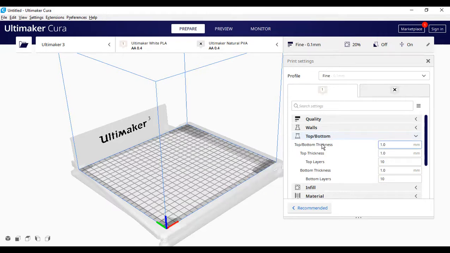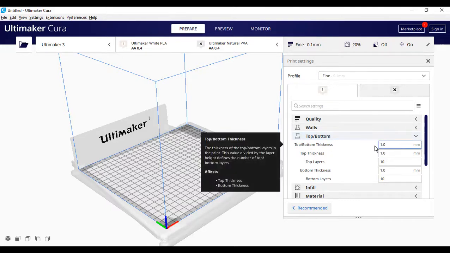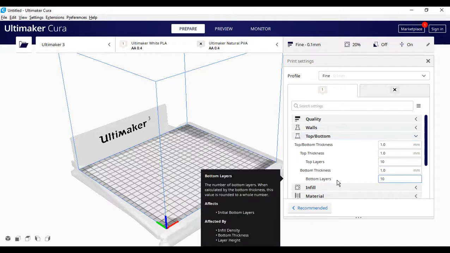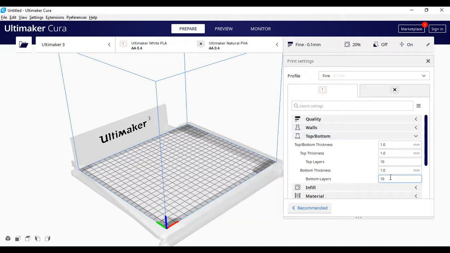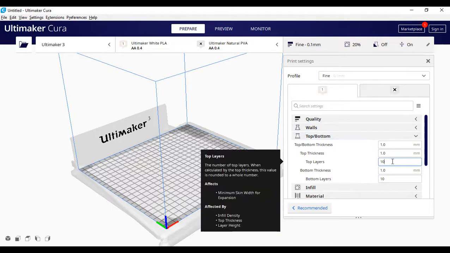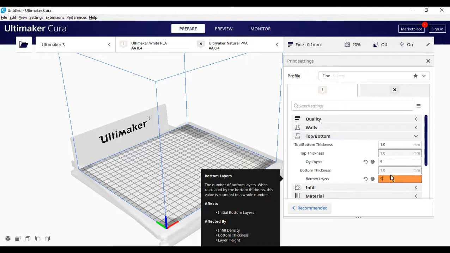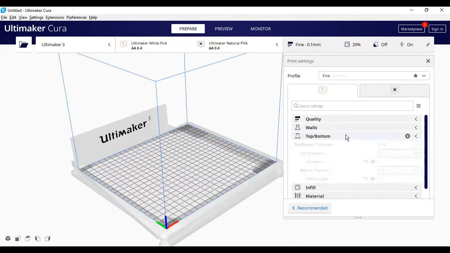So the bottom thickness and the top thickness we can choose here. We are giving 1 mm thickness. And how many layers do we need, that means how many top layers? 10 is mentioned. This is 1 mm, so let's select 5 only, let's make it 5, fine.